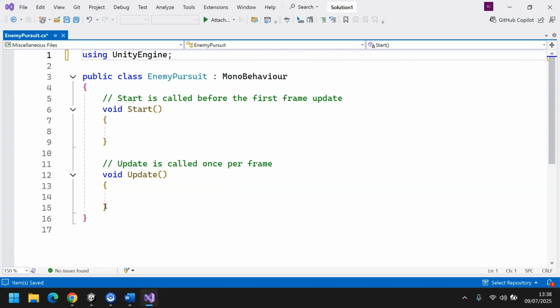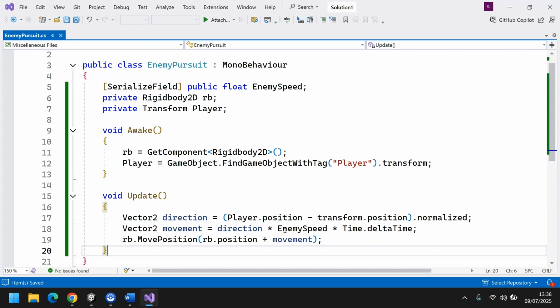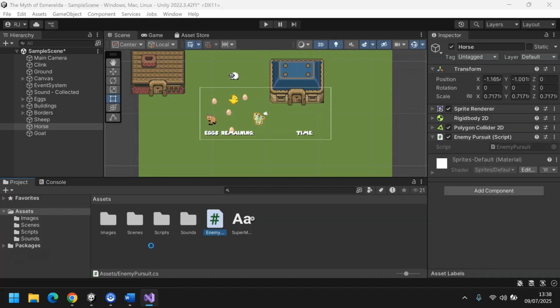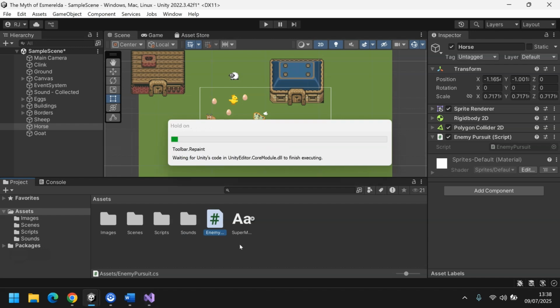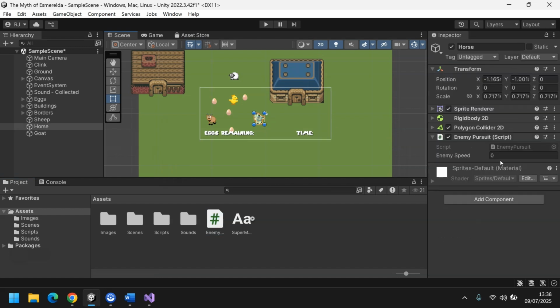So if you need to pause at this point to be able to type this out, by all means do so. So that's how it looks. So I'm going to save that, come back onto Unity, and I should then have a couple of things appearing over on the right hand side here. I've got the enemy speed, which is currently 0. So I'm going to just knock that to 3.